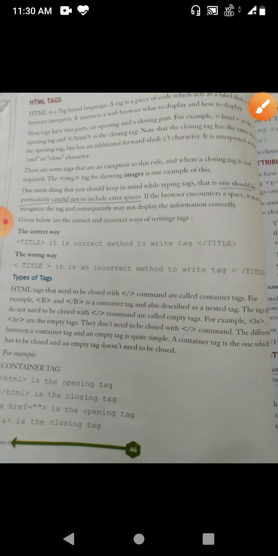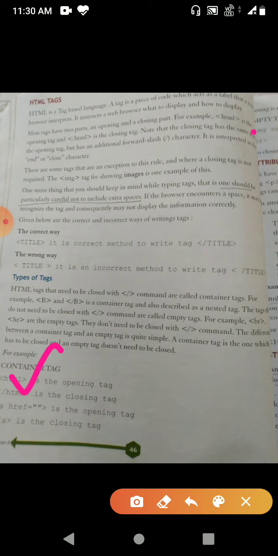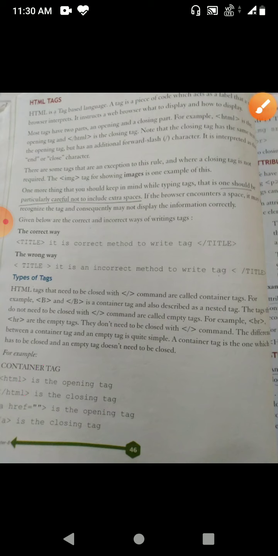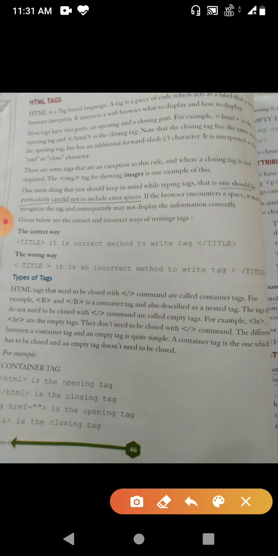So here we are going to learn about tags. There are two kinds of tag, the container tag and the empty tag. We will learn both one by one. Firstly, let me tell you the syntax. Like I have already made clear, syntax is the way to write any function or any code in a particular application. So this is the meaning of the word syntax.